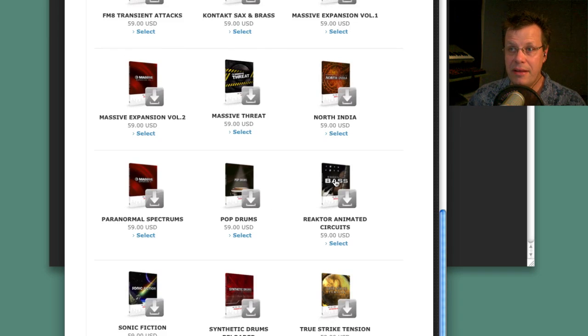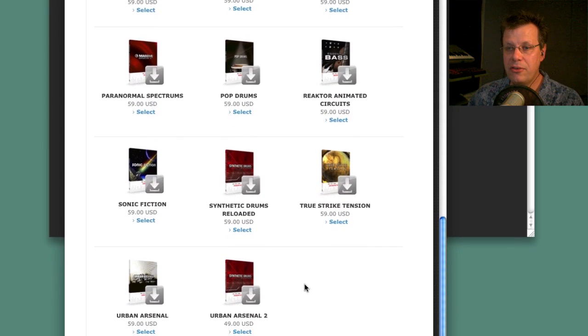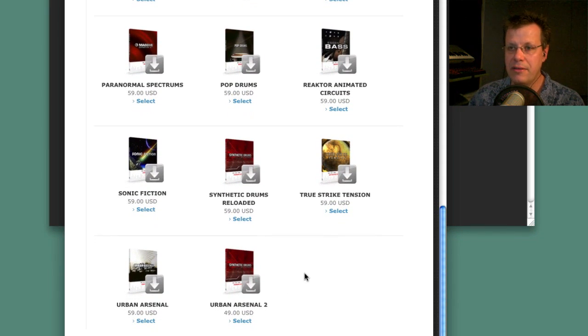I am going to be getting myself, because I don't have it yet, the Reactor Animated Circuits. They don't have the right picture on the page here, but that's great. True Strike Tension is pretty cool. The two Urban Arsenals, if you do hip-hop or anything, a lot of the dubstep stuff is using hip-hop drums. These are really, really, really cool because there's a range up in the middle of the keyboard where you play a note and it plays a whole groove with parts playing and all sorts of stuff going on. And in the octave below that, you have all the individual samples that made that groove up. So it's not just loops.